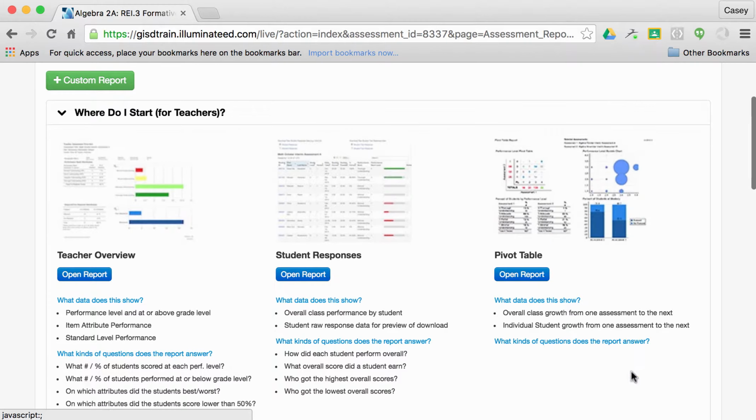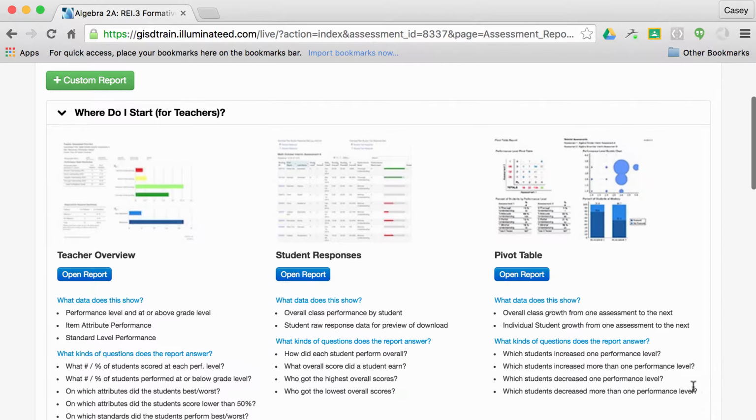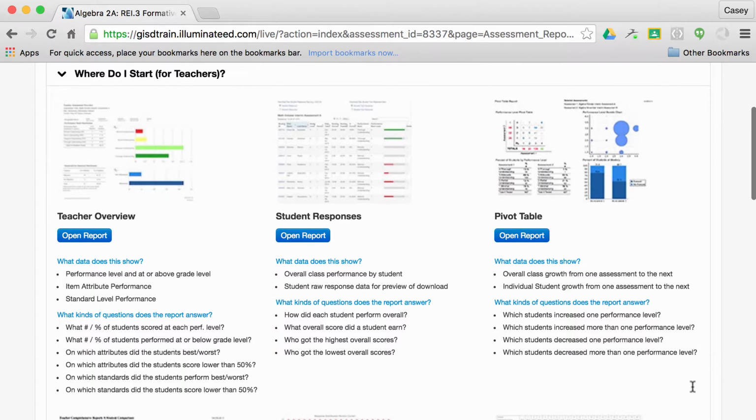The pivot table report is useful when you want to look at a student or class's growth from one assessment to the next. This report is great if you have given a pretest, made a copy of the pretest, renamed it as the post-test, and then had students take that post-test. That way, you truly would be measuring the growth on the same assessment.